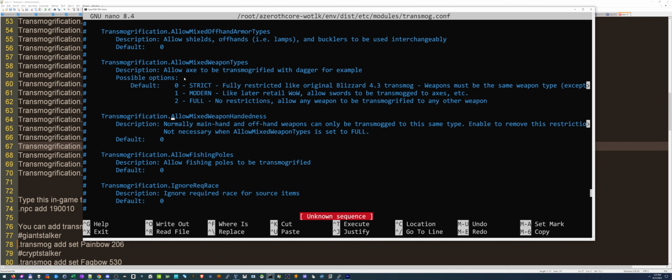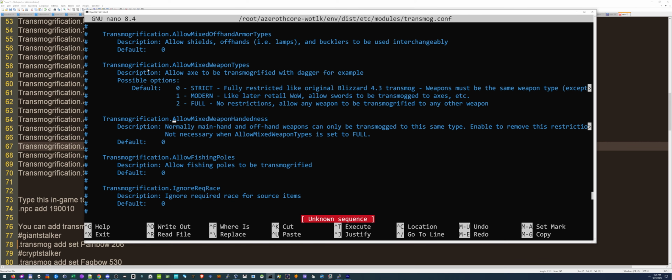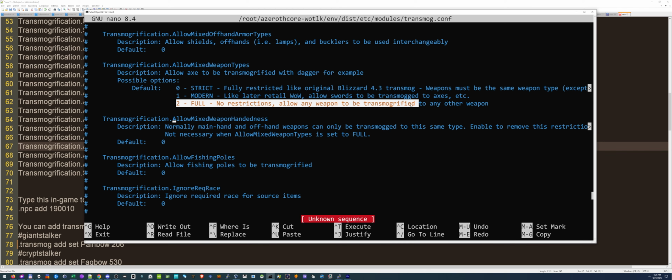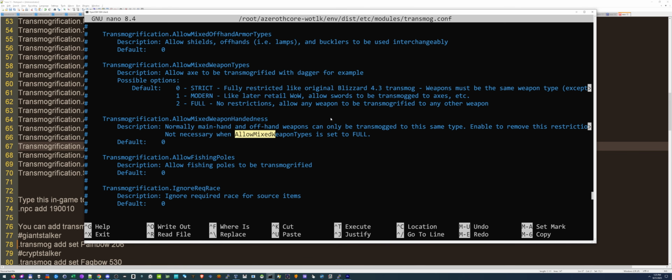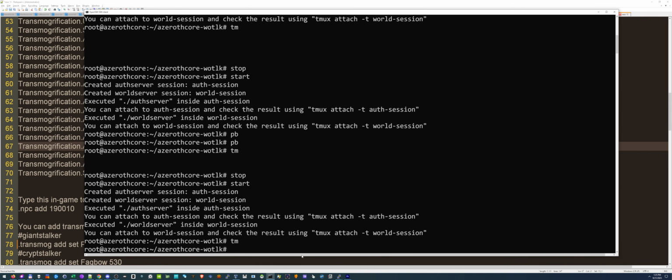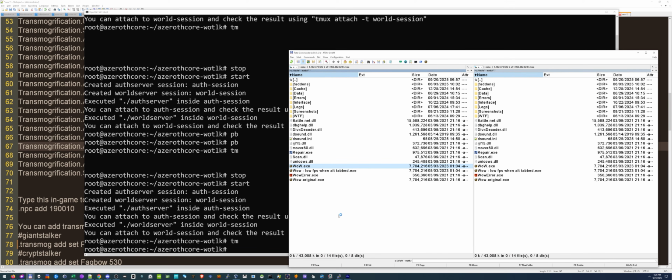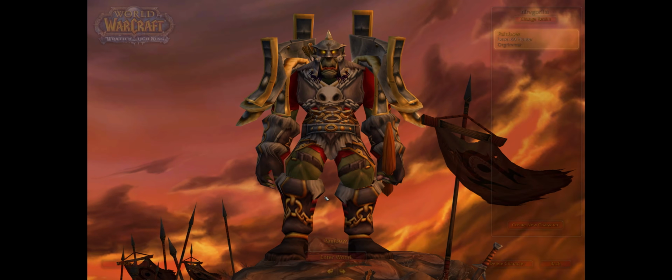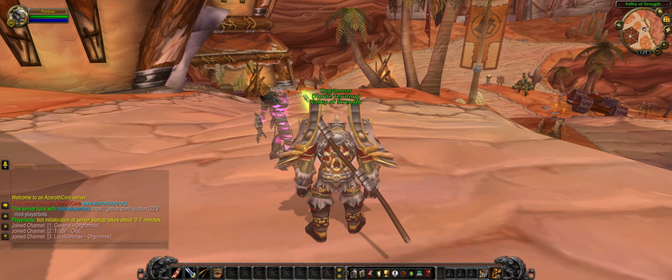Okay. I found out why I was having some difficulty with transmogging Thunderfury. It's because you want your allow mixed weapon types set to 2 instead of 0 or 1. Full means no restrictions. You can transmog any weapon to any other weapon. So, allow mixed weapon types, and if you set that to 2, as you see right here, and you start your server up, you should be able to transmog a staff into a sword and vice versa. So that's why I have my settings the way I do.